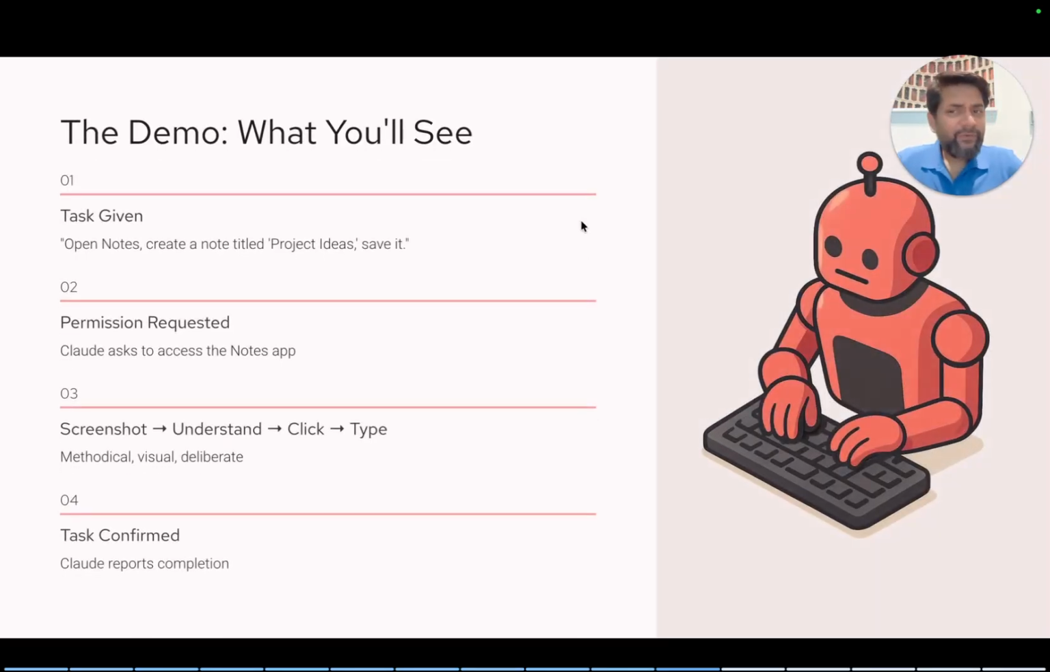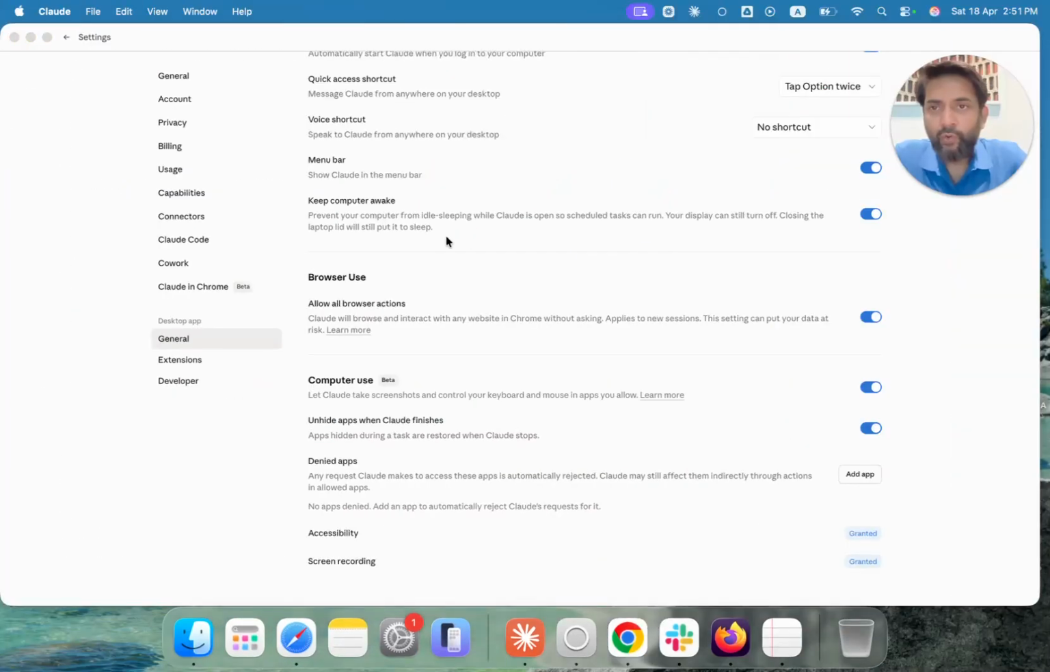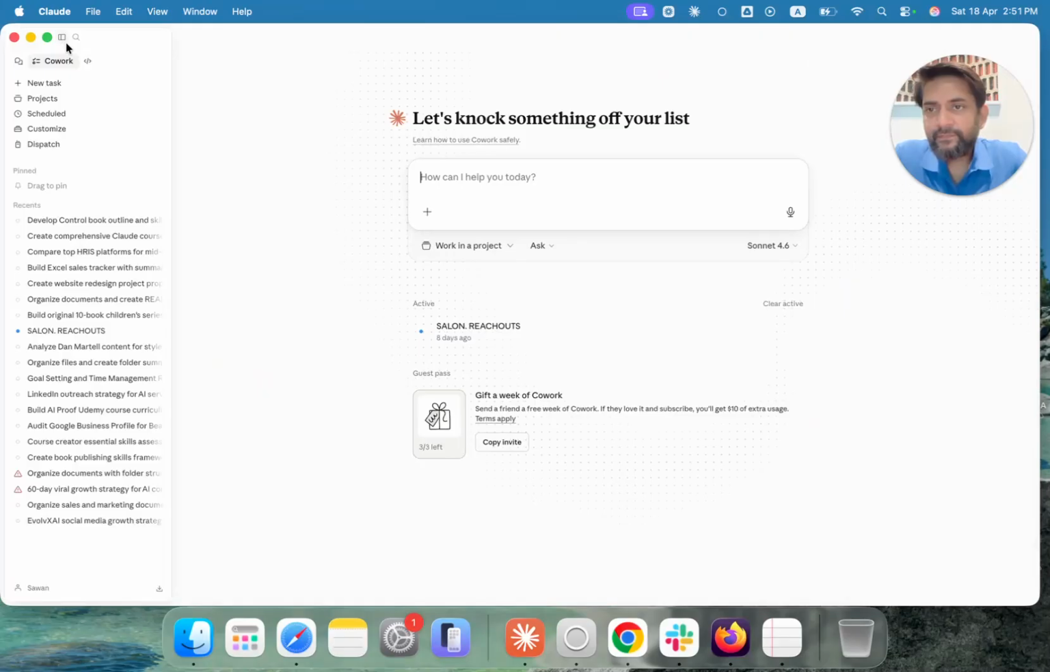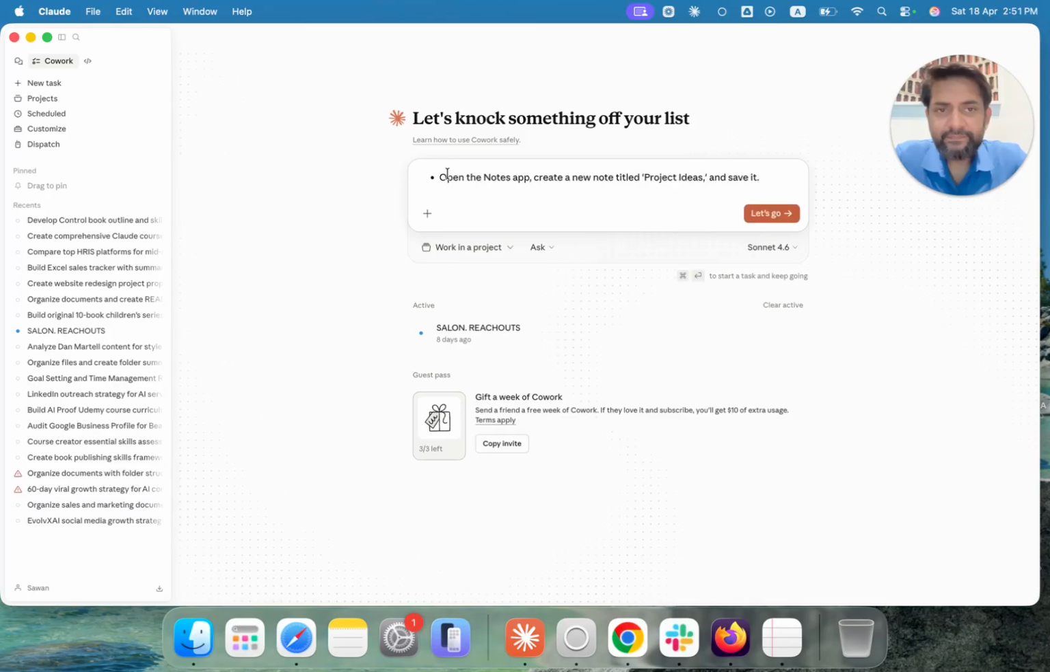Now, let me walk you through an actual example. I'll ask Claude to complete a task that requires desktop interaction. Something like: open the Notes app, create a new note titled Project Ideas, and save it. I haven't done this before, so you will see in real time what permissions it asks for and what happens. Let us do it. I open Claude Cowork. I give it a new task, and that new task is: open the Notes app, create a new note titled Project Ideas, and save it.